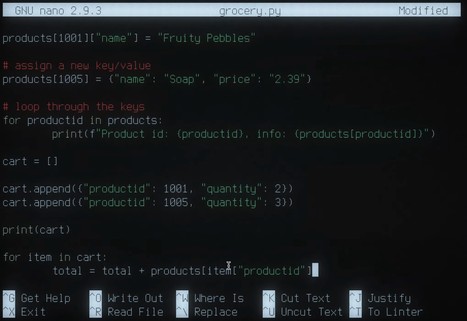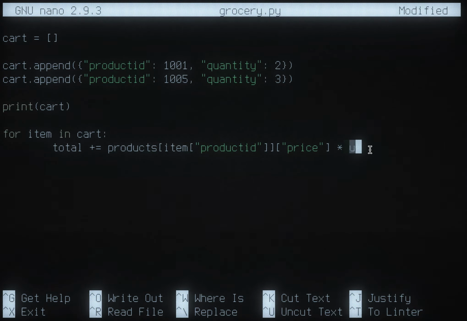Item bracket product ID is this from the cart. And we're using that inside the products dictionary to go look up that product, which will have a name and a price. And then we want to grab the price. Times, so let me put plus equals because that will save some space. Plus equals. Times item quantity. So there you go, that adds up the cart.